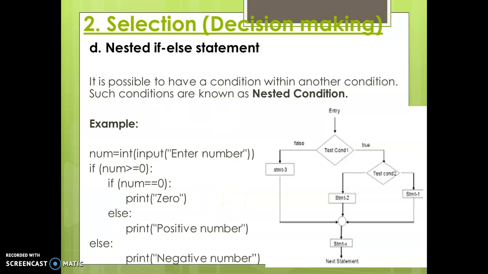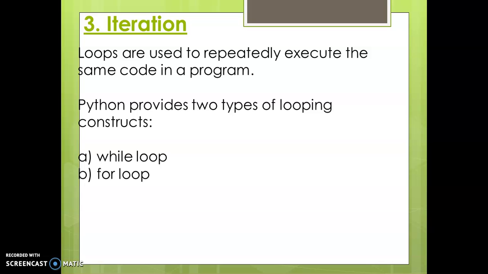Now next we'll discuss iteration, looping and repetition. Repetition means the number of times one statement will be executed. That is called iteration, looping or repetition.